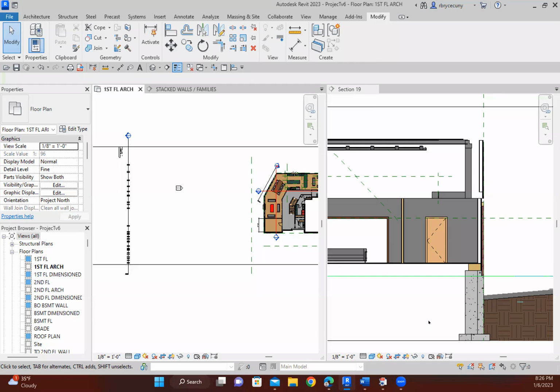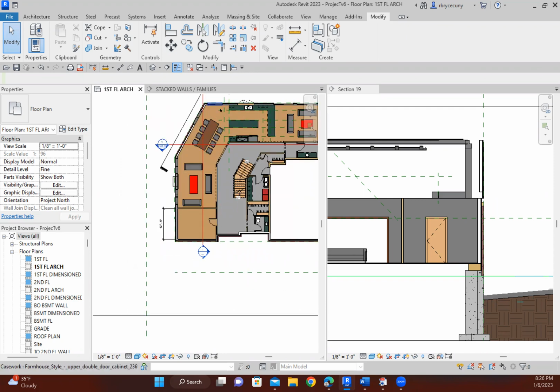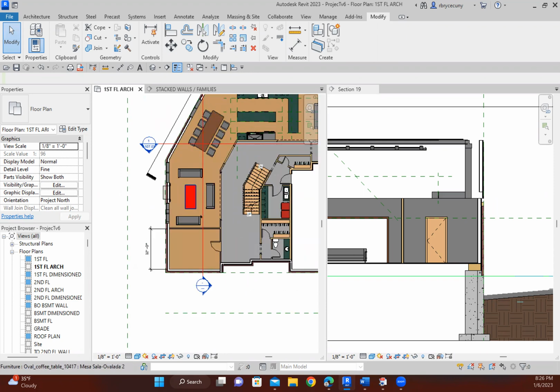I have a situation where I don't need this wall to go all the way up to here. In the plan view, I'm not going to have a second floor over here, and this area will be two stories. So I don't need a second floor wall, which is a stacked wall. I don't need a second floor wall here.